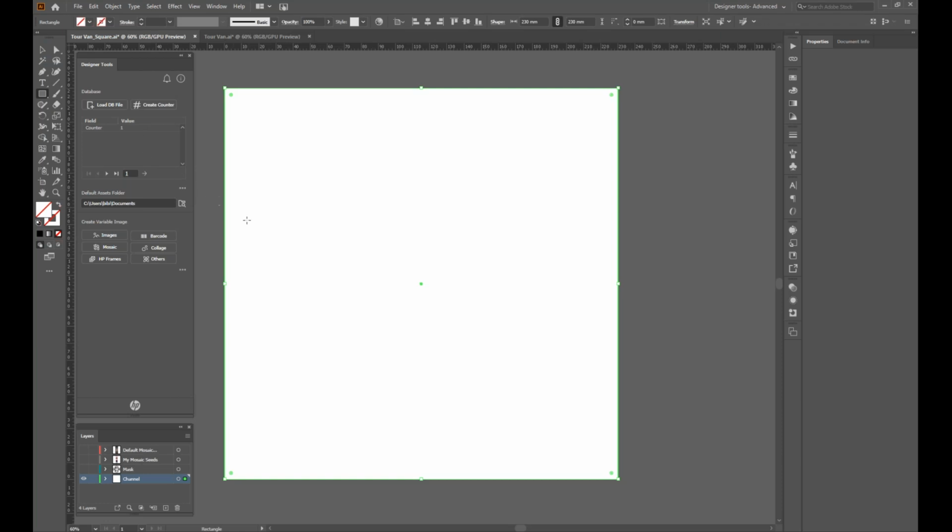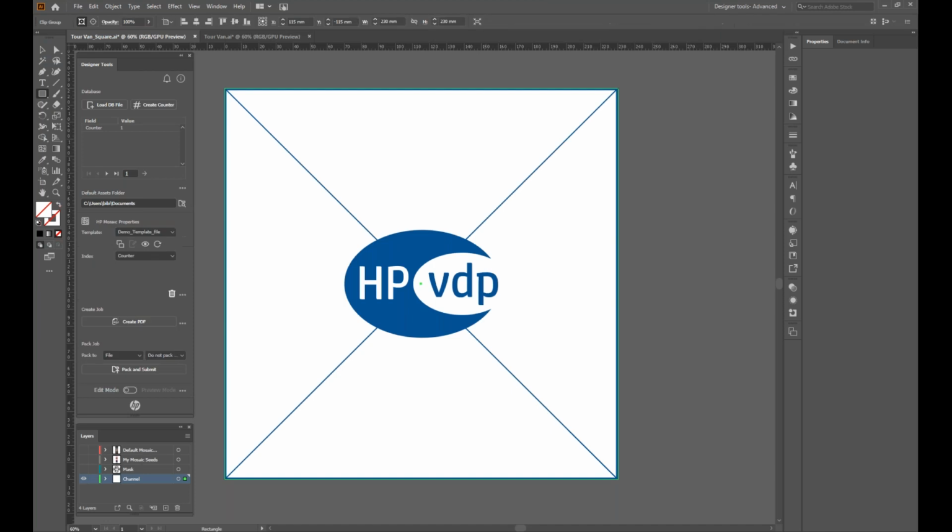And basically what you need to do is to tell Designer, hey, I want this to be a mosaic. Now, once I click this icon, three things happen. The first one is, as you can see, this turned into what we call a channel. It means that it's a frame that variable data flows into, and it says HP VDP.